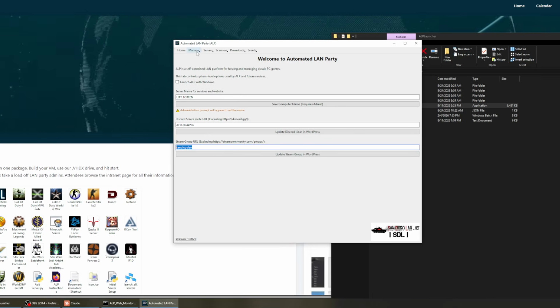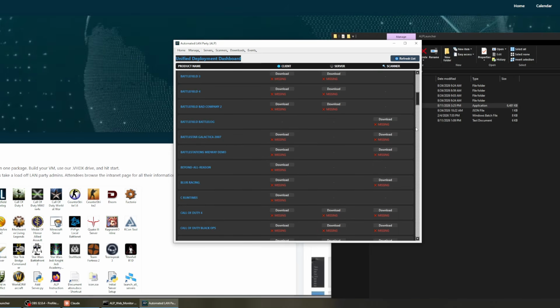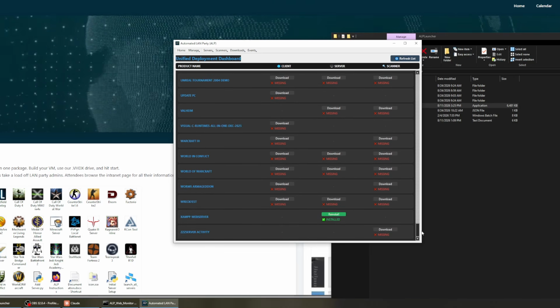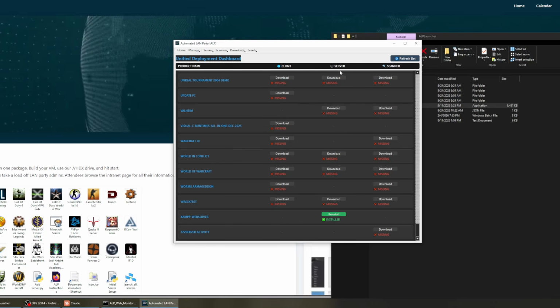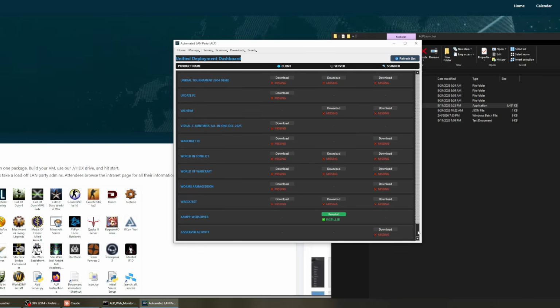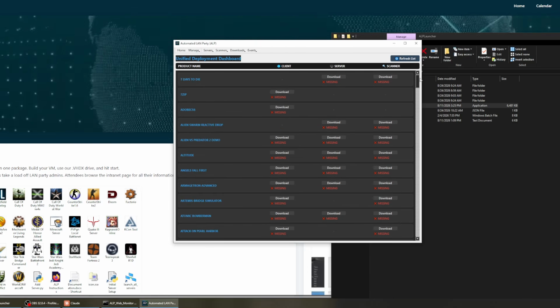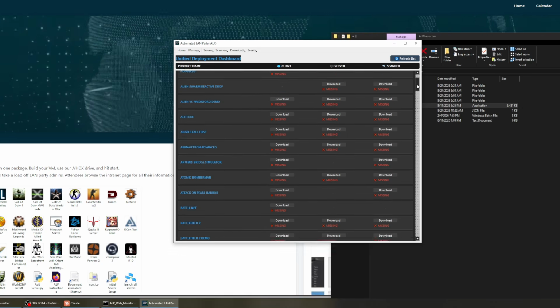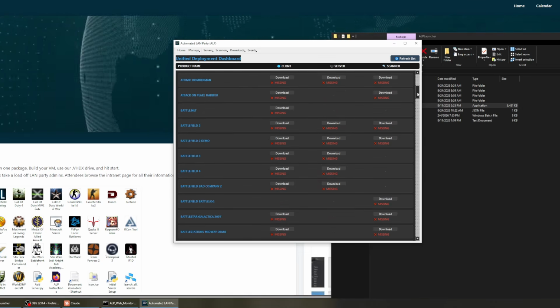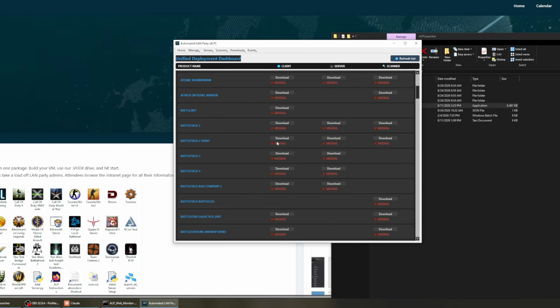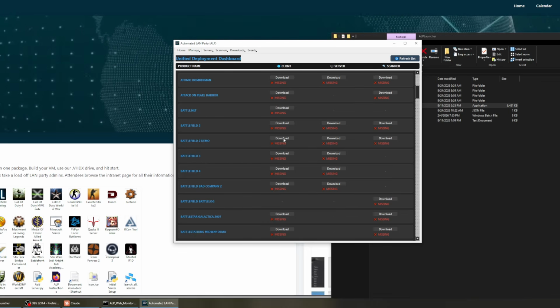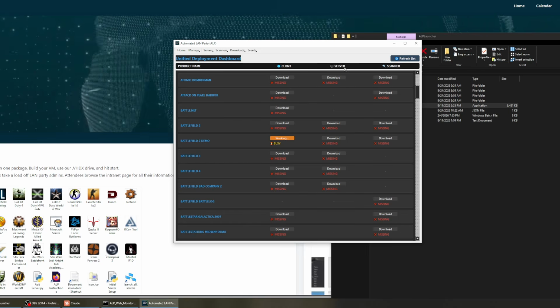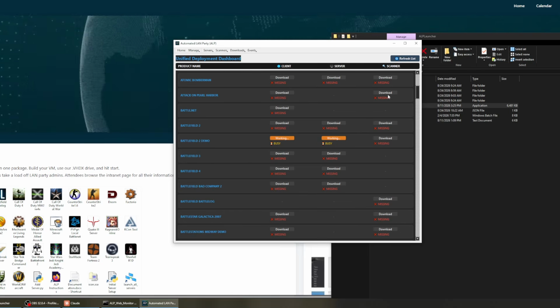The first tab you're going to want to go to is under Manage, Unified Repo Dashboard. And it is in here where you'll be able to find all of the games, servers, and server scanning software available on the ALP repository. So just to start with, we're just going to do something simple here. Let's do the Battlefield 2 demo. So we're going to download the client software, that's the game itself, the server software, and the scanner.